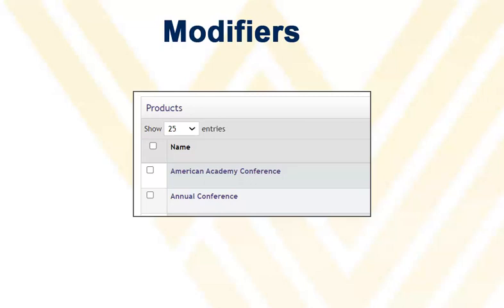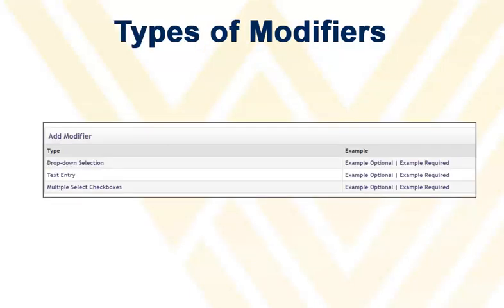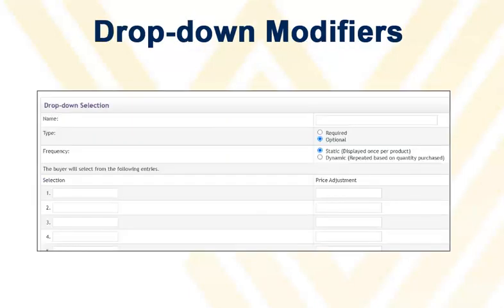To ask questions of the shopper during checkout, you must add modifiers. To access those, click the name of the product in the list of products. Click Add Modifier. 3 types of modifiers are available. In a drop-down modifier, a radio button will be displayed to the shopper, and the shopper can pick one answer only. The default is optional, but you can change this.